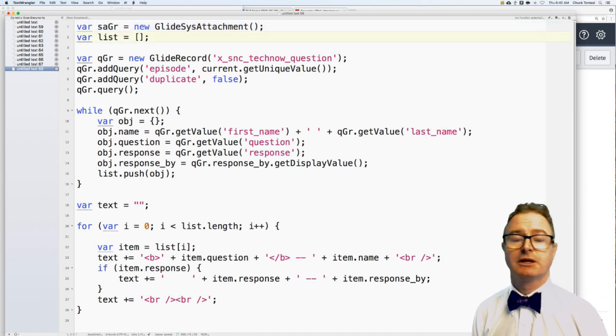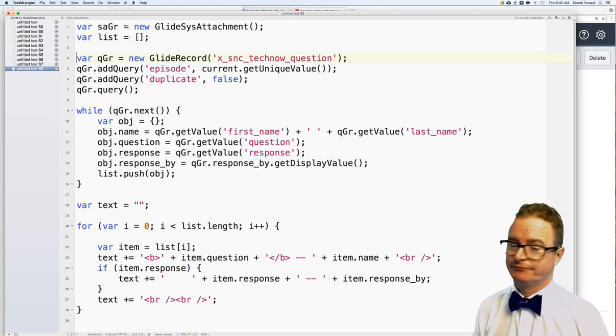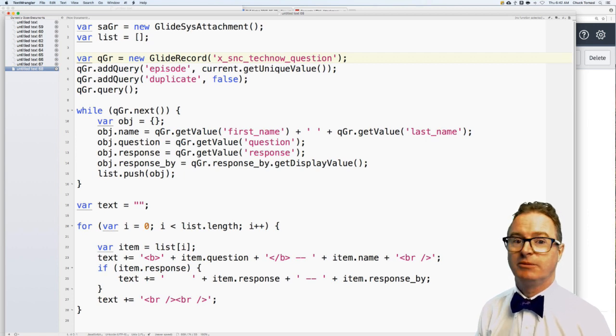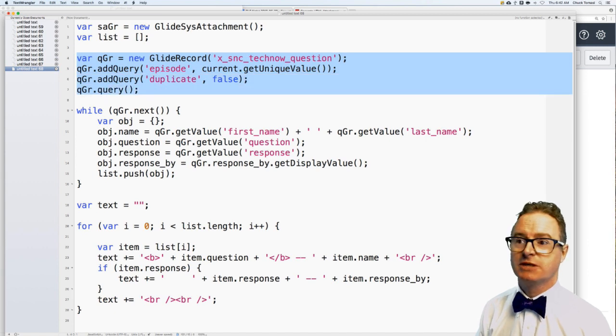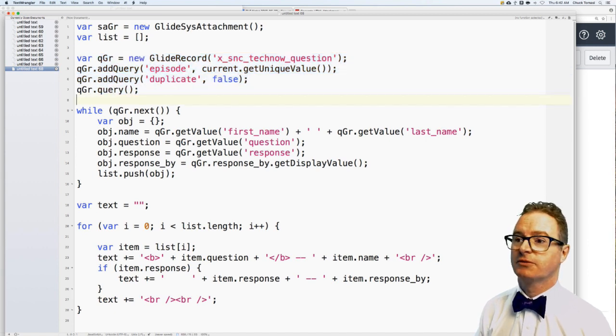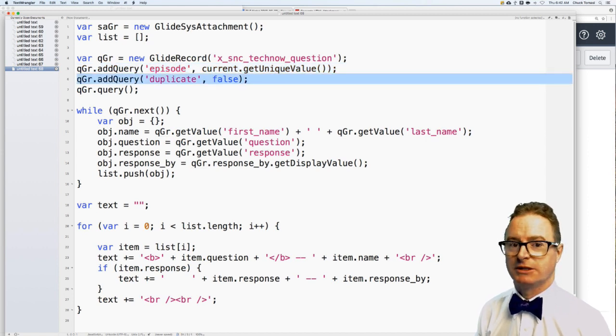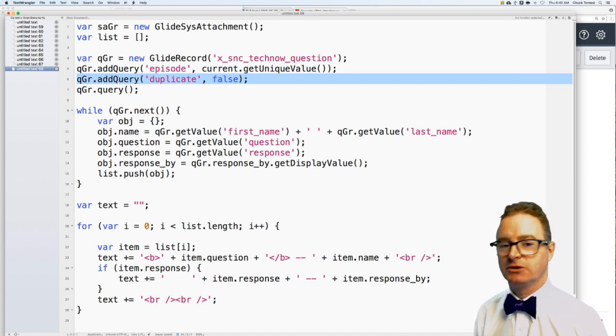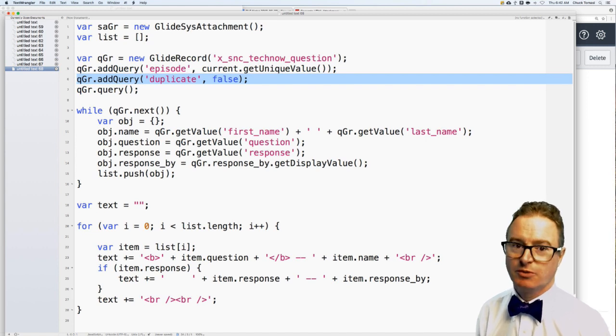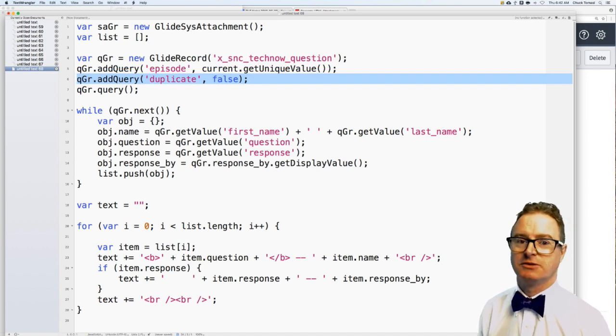I'm going to declare an empty array called list. Poorly named, but it's kind of like i is a counter variable. For me, list is an array. Then I go through the records in my table. This is my question table where all of the records that are related to the current episode and are not duplicates, because I had the same people asking, when is Guided Tour Designer going to work with Service Portal? When will Guided Tour Designer work with Service Portal? Does it support Service Portal? And I just said, you know what, I answered it once, I'm not going to answer it again. So I just filter out the duplicates.